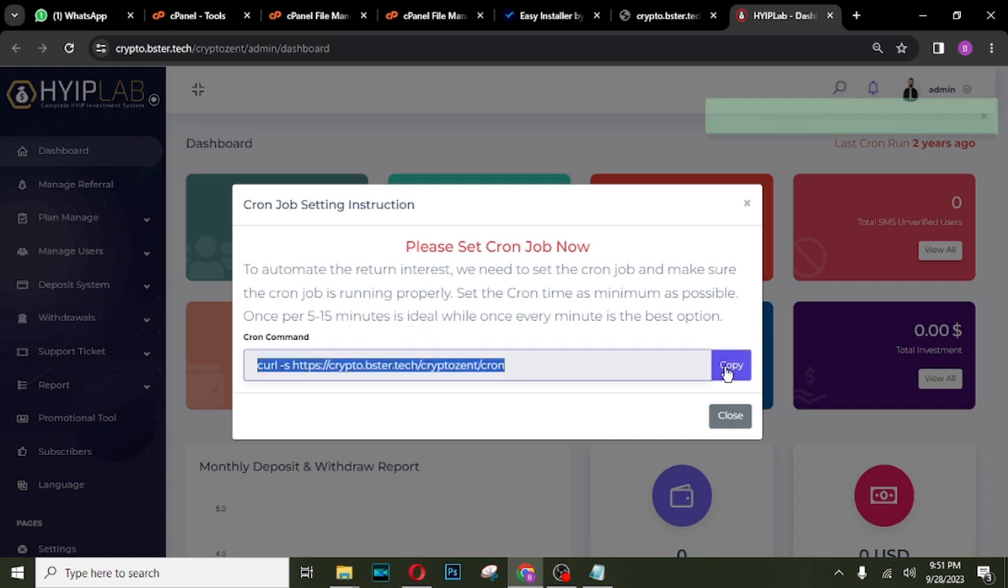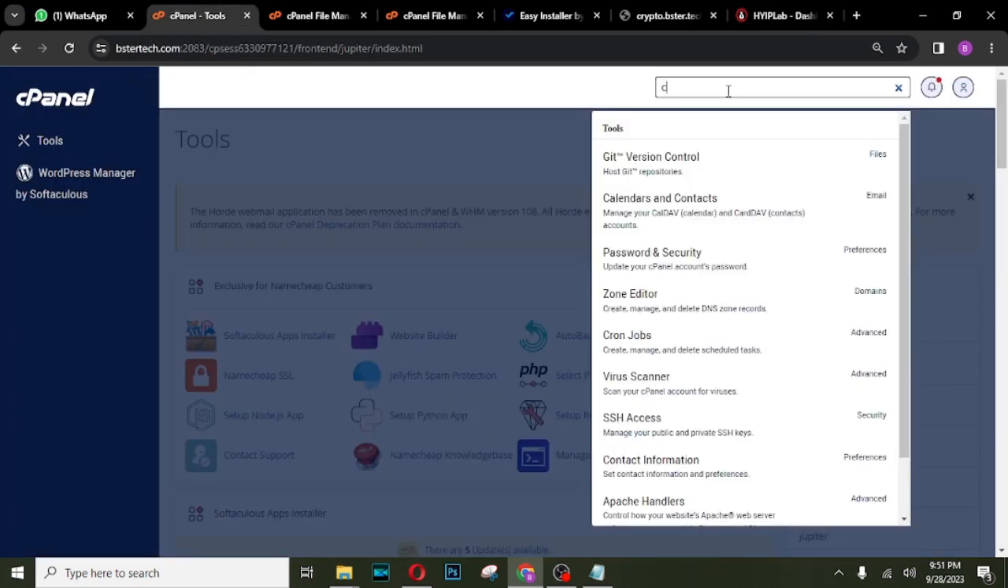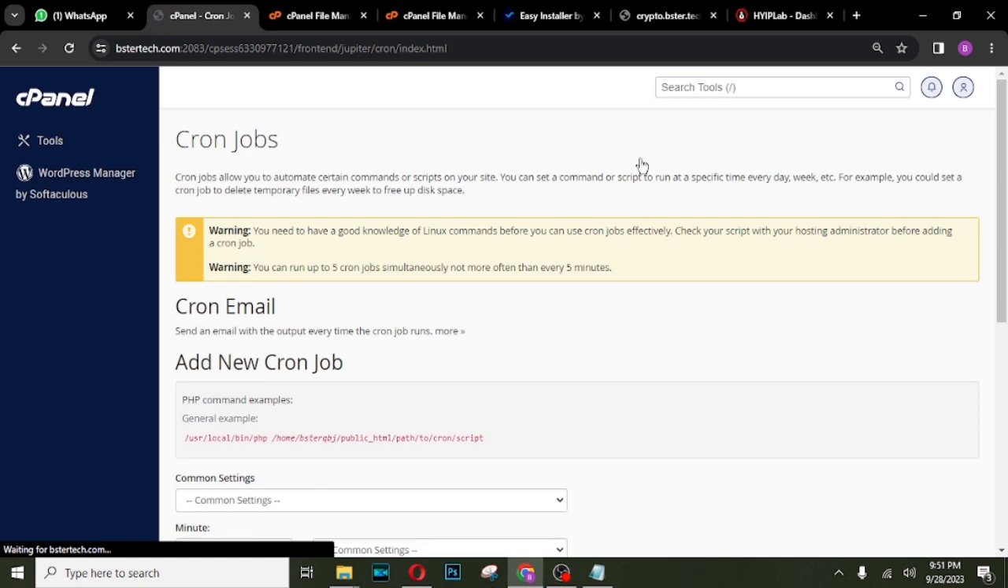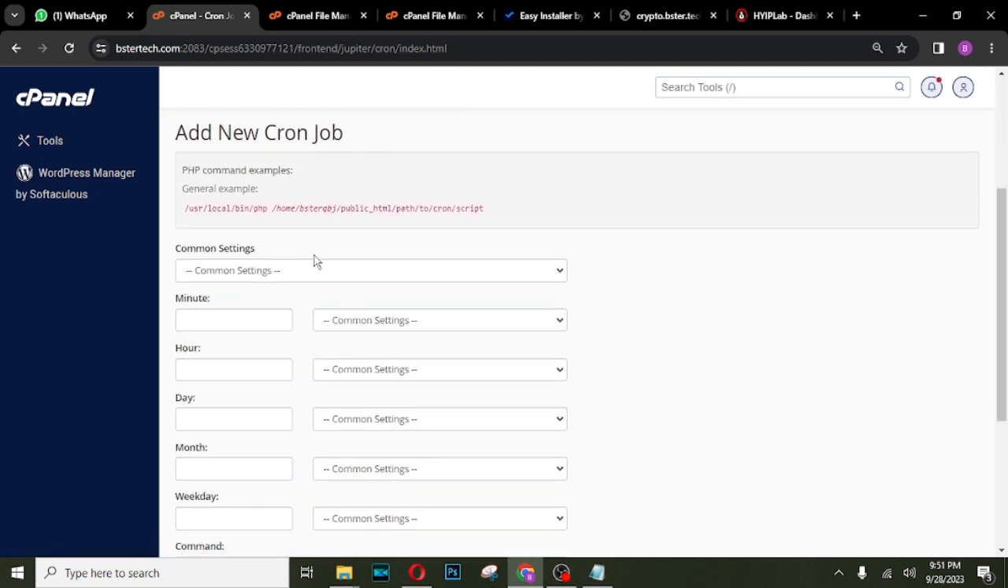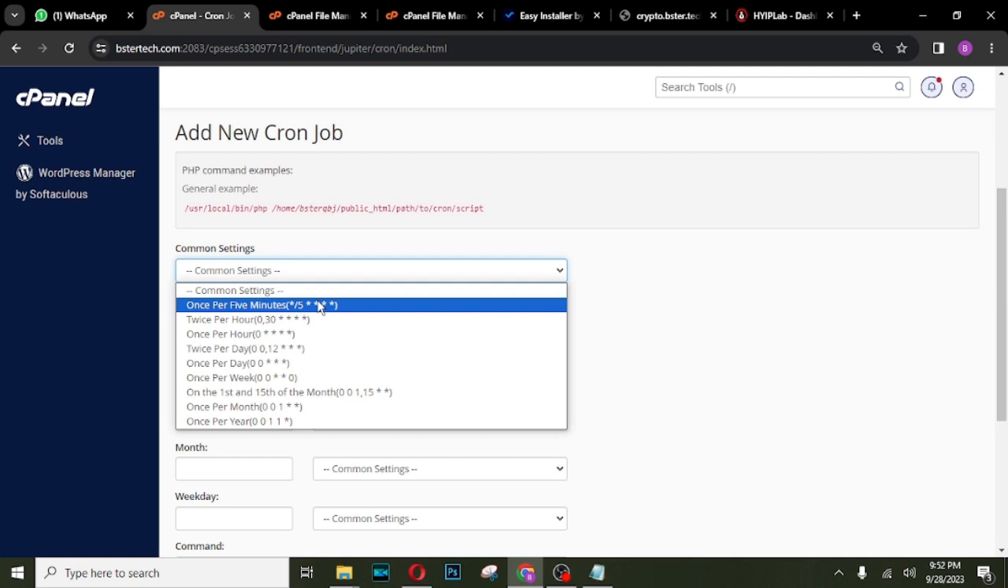So I'll just copy this code here. Once I copy this code, I'll go to my cPanel again, then I'll type cron. So this is my cron job. I click on cron job. So this is my cron job, and this is my command settings. So from here I'll click here, I'll say every 5 minutes. Remember, they told us it should not be less than 5 minutes, and it should not be bigger than 15 minutes. So you can choose anything from 5 minutes to 15 minutes.